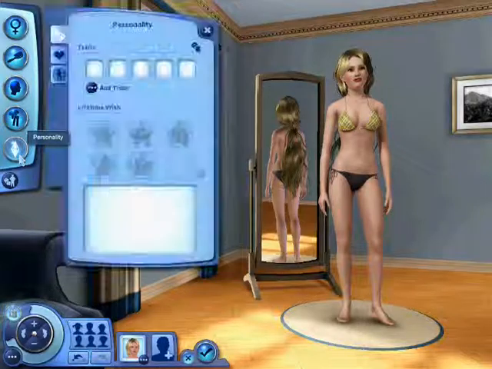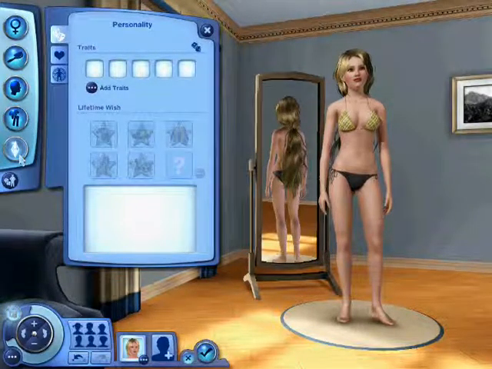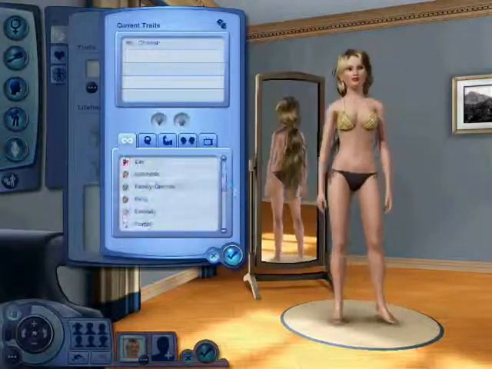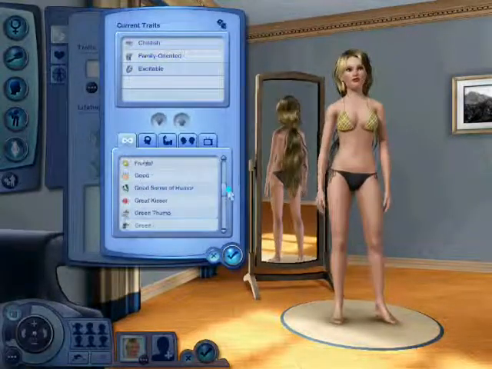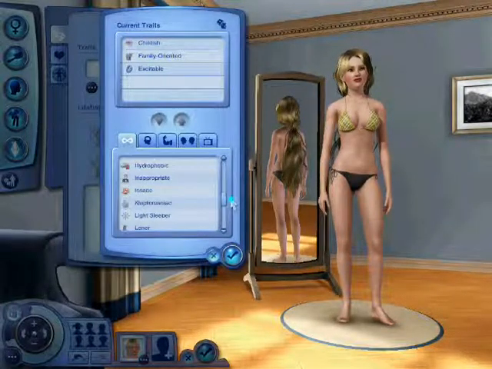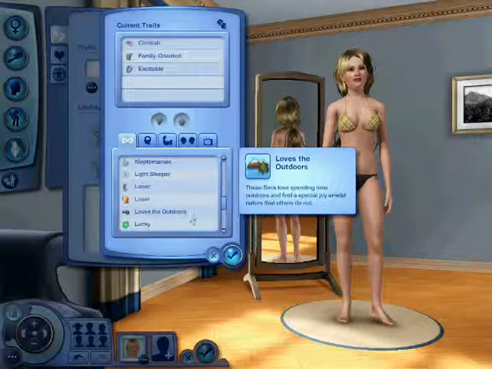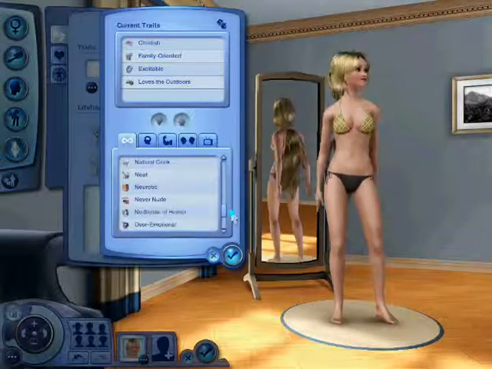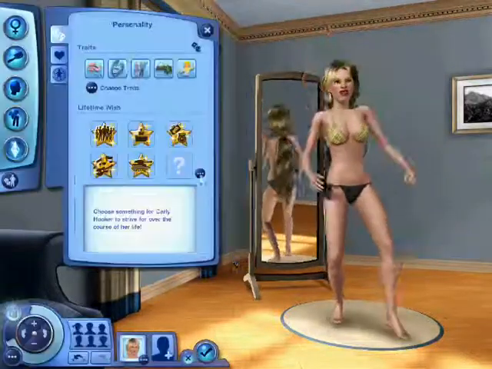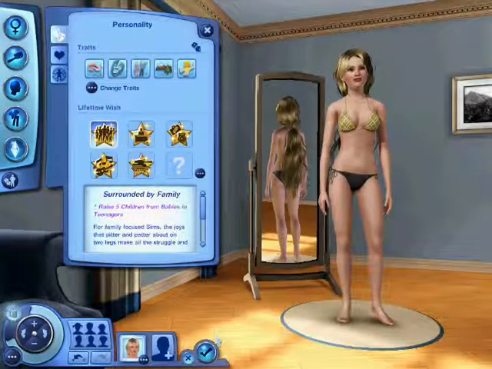And then finally came her personality choice. Let's see if I can read these. If I can't read them, you guys can definitely read them. I'm sorry, I can't read these in my sped up version. I think childish. I don't know. Excitable. I wish I knew what that said. I'm so sorry. Okay, childish, excitable, loves the outdoors. Maybe that's family oriented. And party animal. I think it was family oriented. Yep. And then I chose surrounded by family as her lifetime wish.